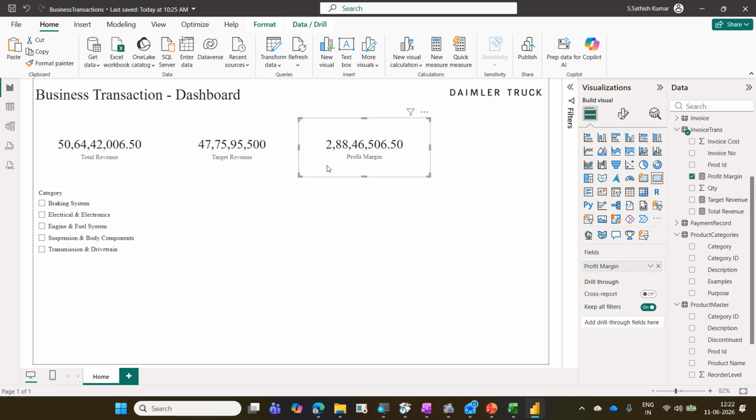Select this card. Go to Format your visual. Which color do you want to change? Whether you want to change the font color or the background color, you decide. If you want to change the font color, go to Visual, Callout value.